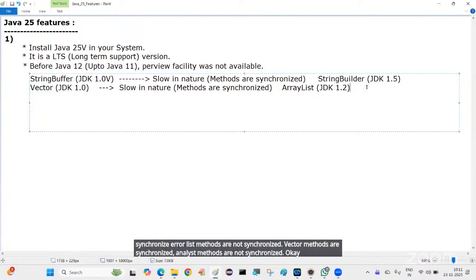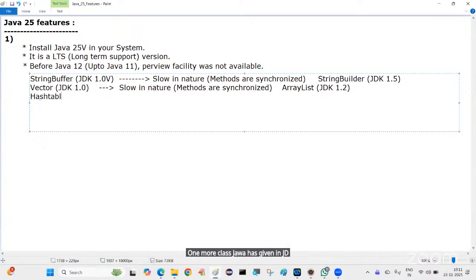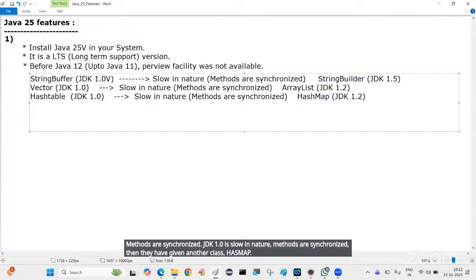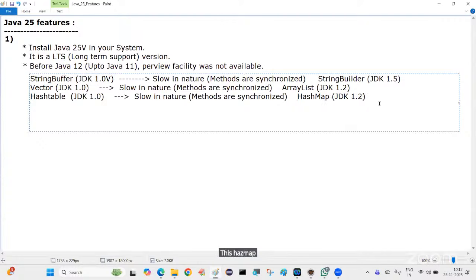One more story. One more class Java gave in JDK 1.0 is Hashtable, with a small t. It is also slow in nature. Why? Because methods are synchronized. Then they gave another class, HashMap, again in the JDK 1.2 version.